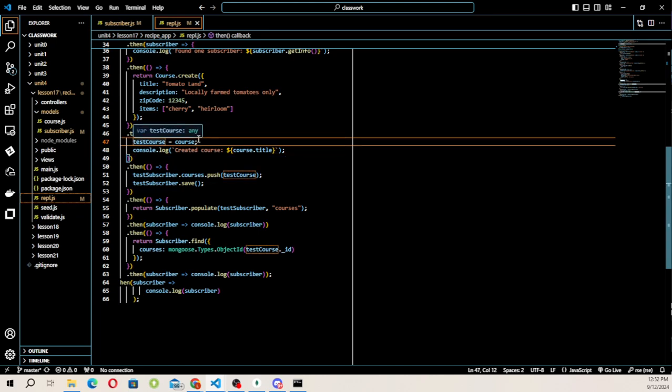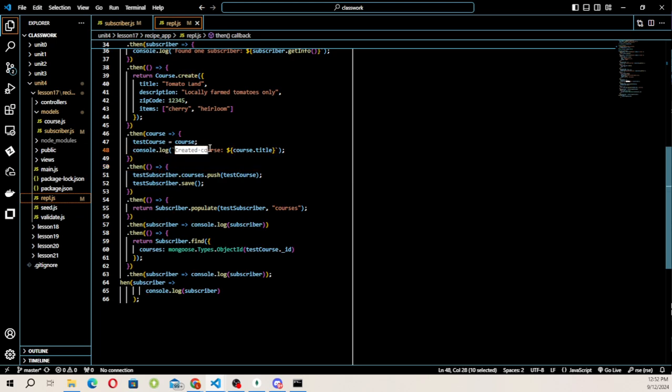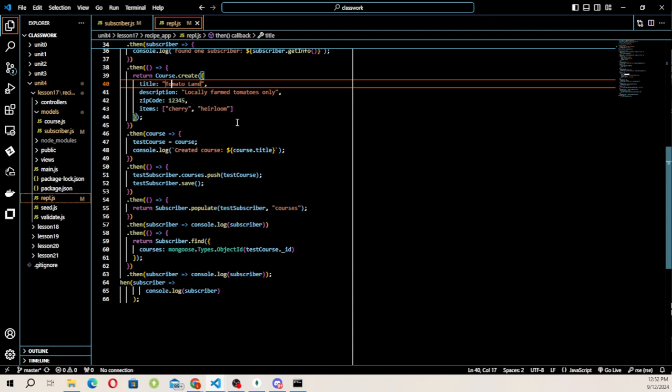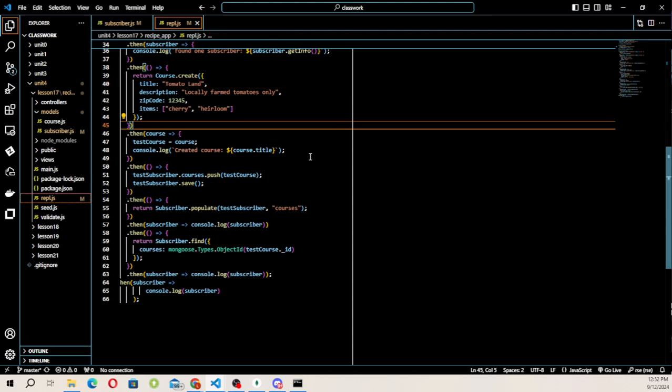So we take our test course variable, and the course that we found, right, is the course that we created, that Tomatoland course, and we save it into this variable here. And then we just log to our console that we created a course, and we take the title property of this course object here, and we just display it on our console.